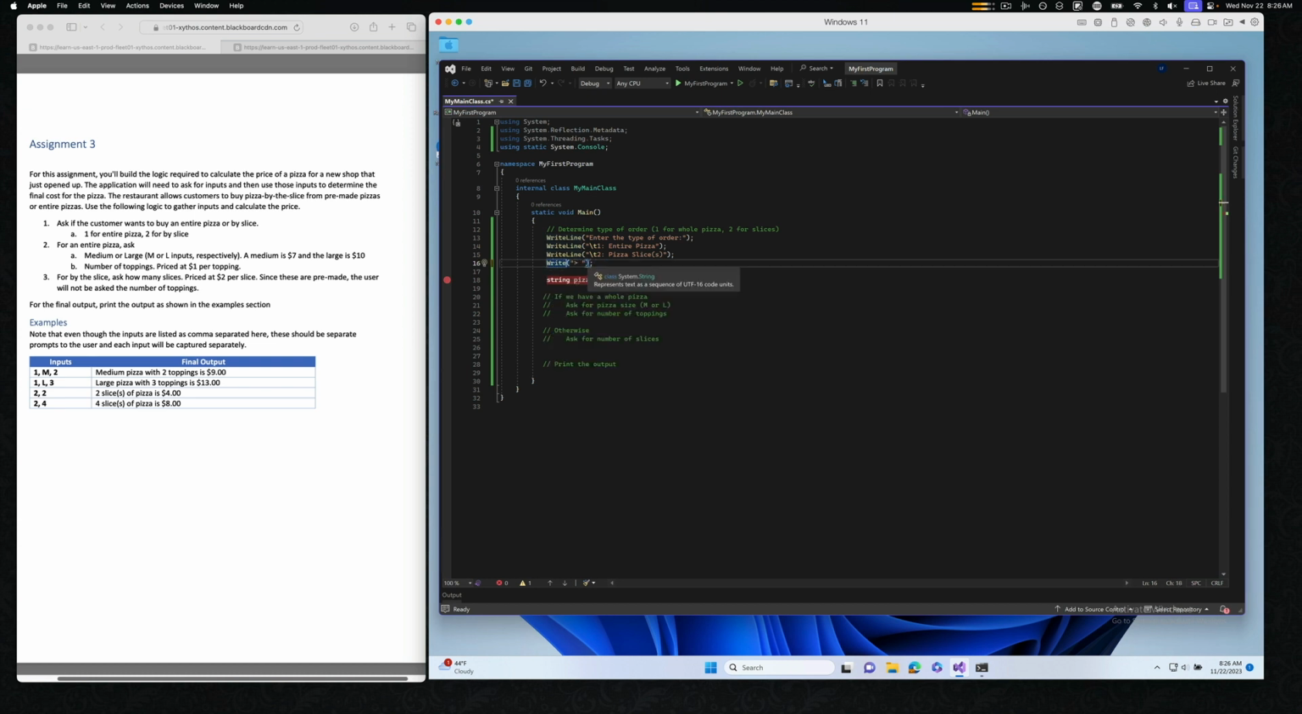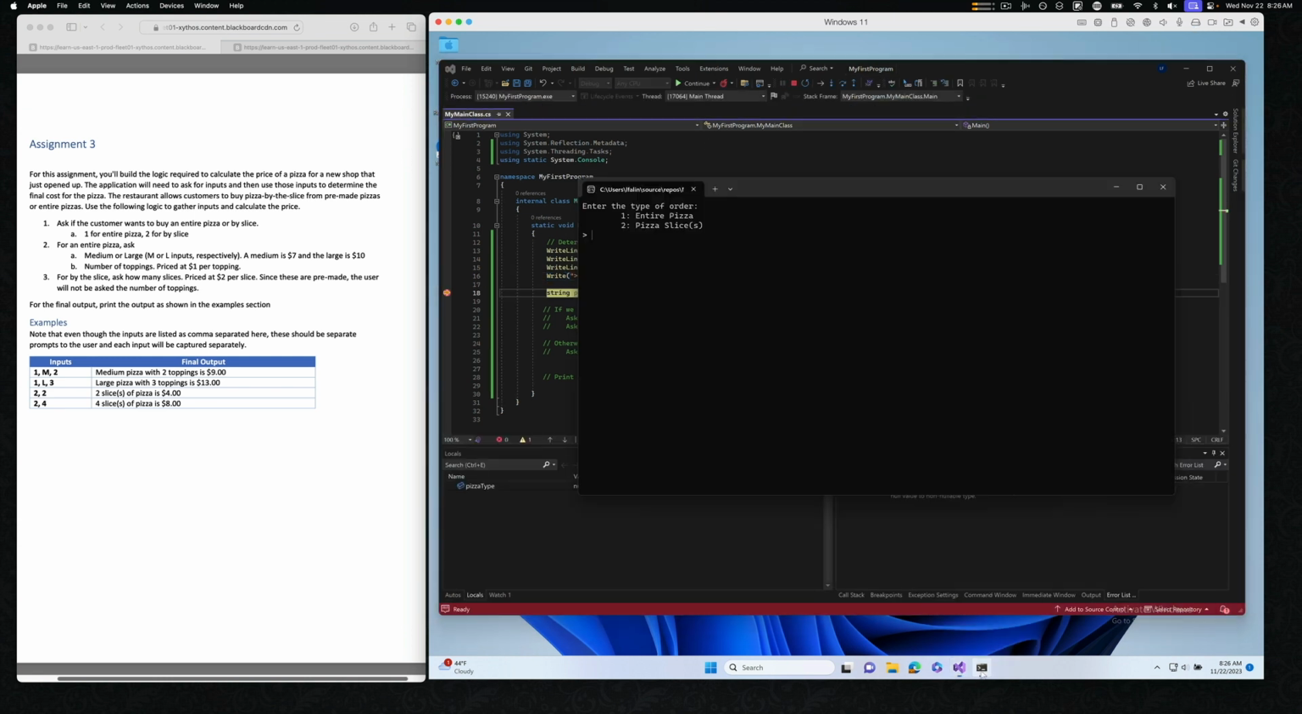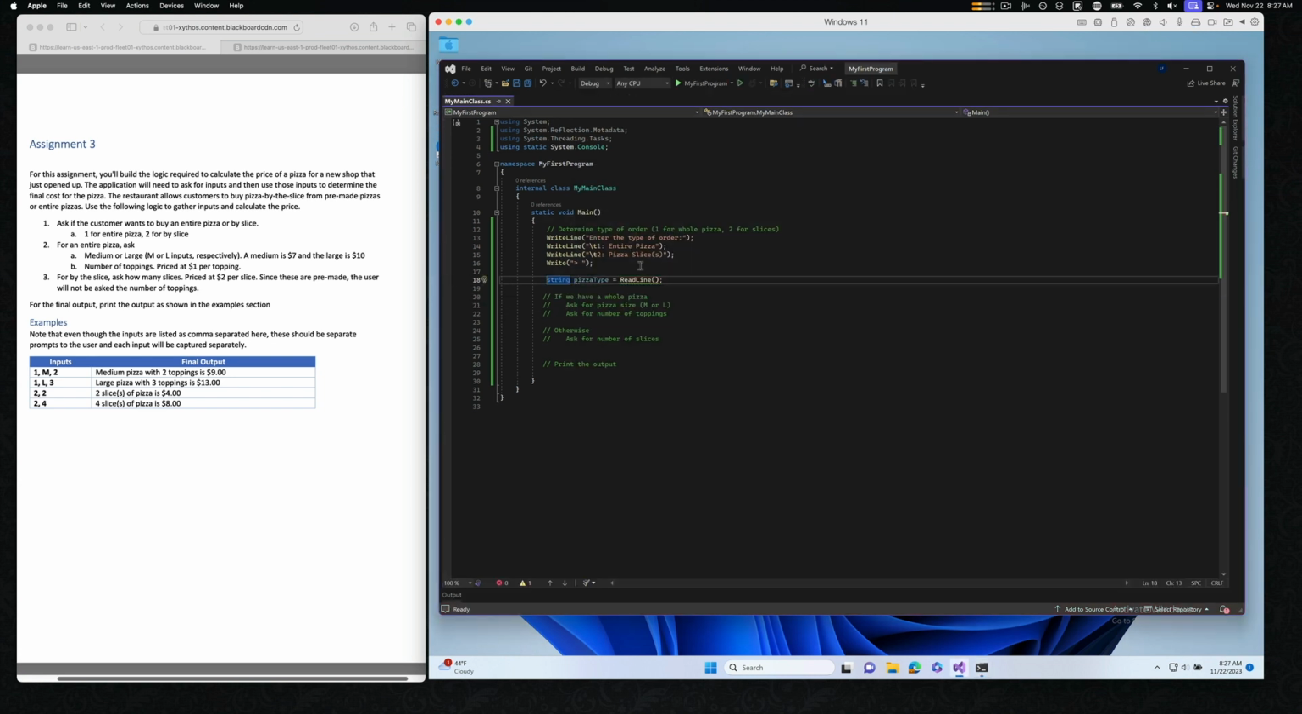And so it's just going to output this to the console without a new line. And so when the read line starts, the cursor, see here, will be right there, right after my prompt mark. So just a nice visual indicator of where the person should enter the pizza type. Now, the next thing I want to know is if I have a whole pizza or not.